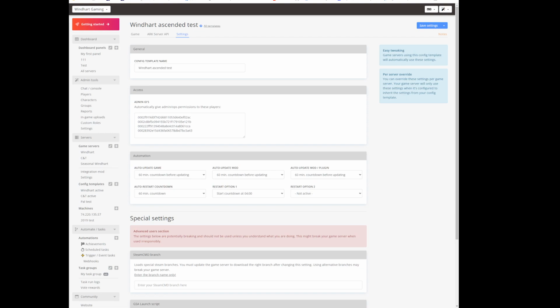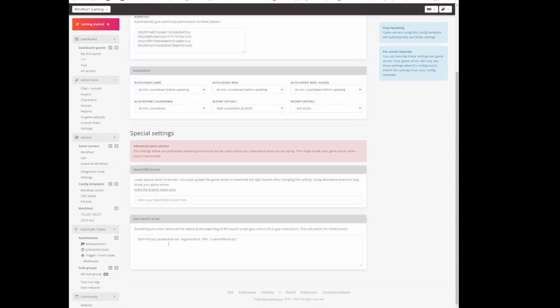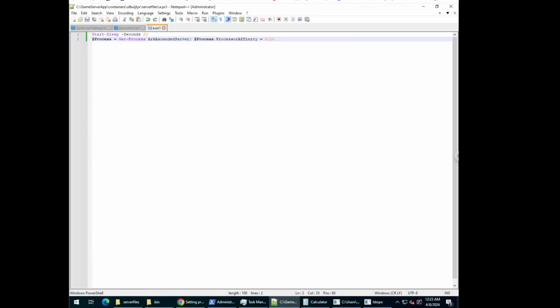And then what it does is it starts a.ps1 and then just goes on. It does not wait for a.ps1 to show back up. Now, what a.ps1 has in it is this here. It sleeps for 20 seconds. You can tweak this, but 20 seems good enough to me. And then it will grab the process, currently ArkAscendantServer, and then it will set that process to this affinity.